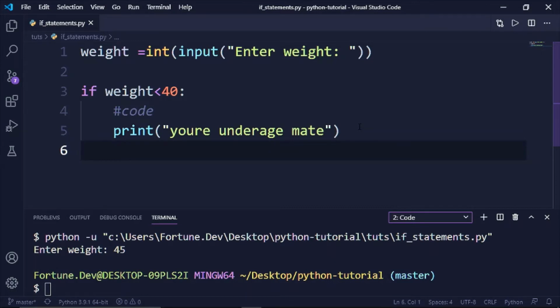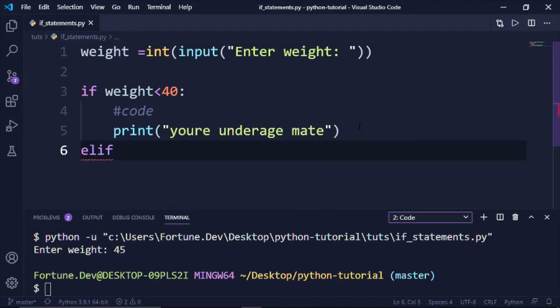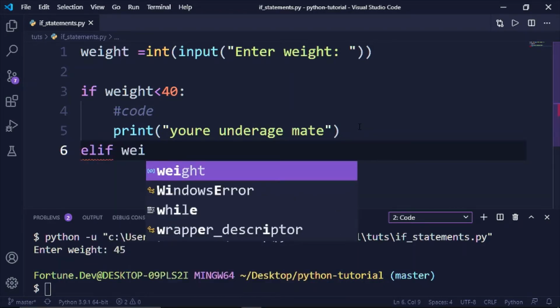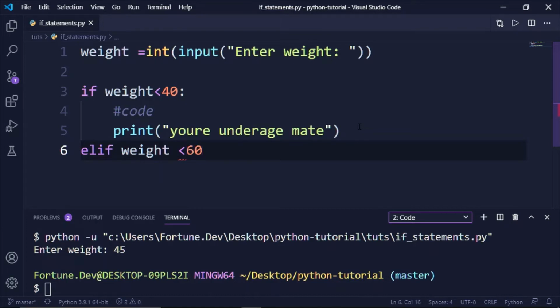This is what we call an elif, which in Python is actually just like an else if in other languages. So an elif allows you to control what happens if the above statement isn't true, that is, if the above statement is false. So let's check if weight is less than 60.